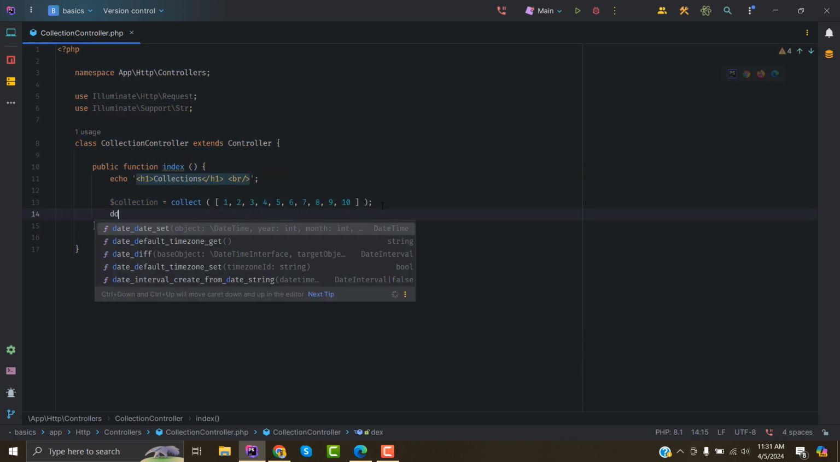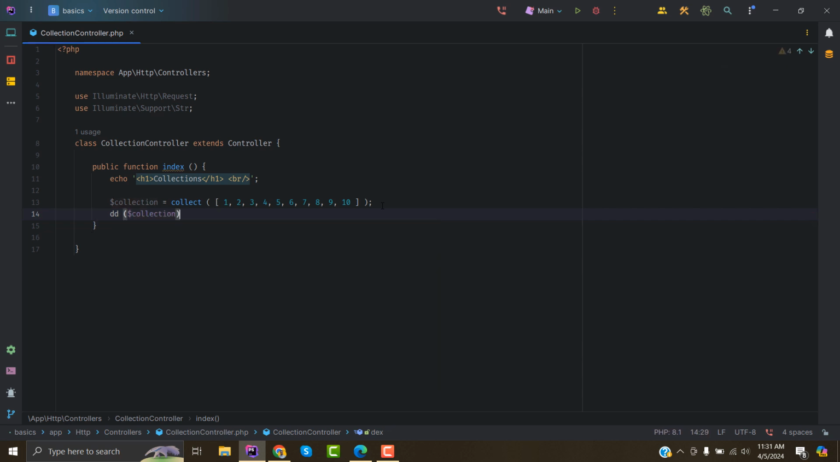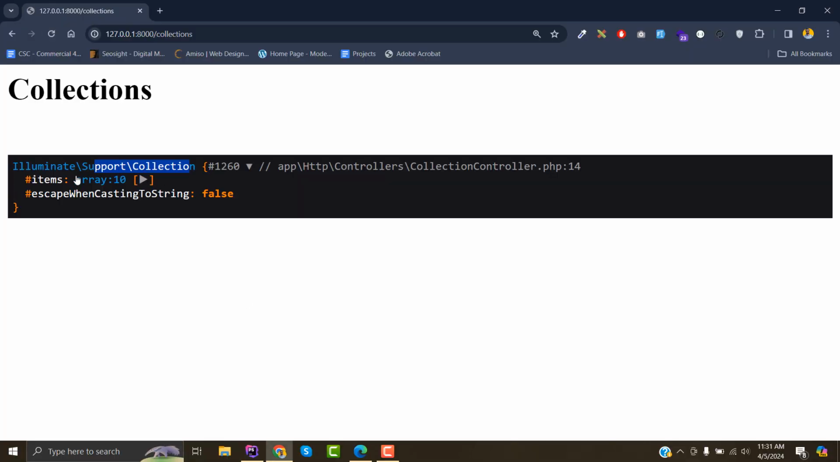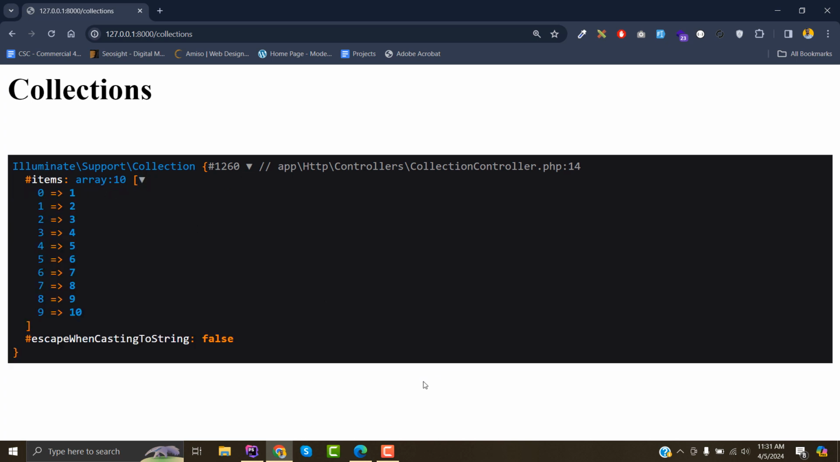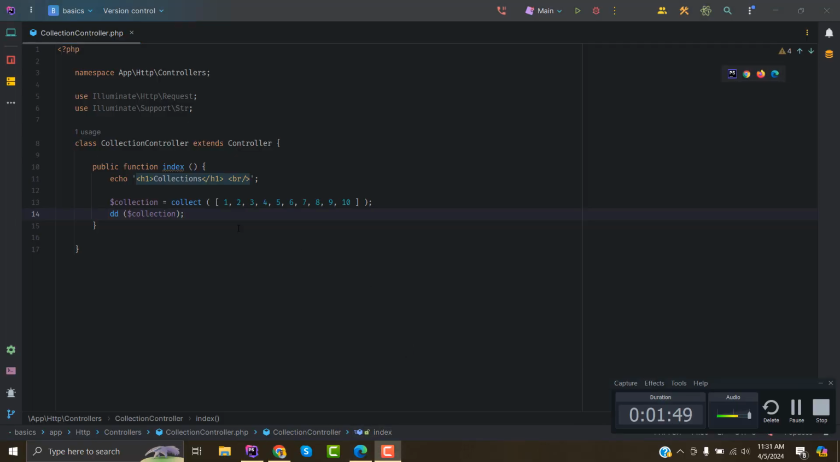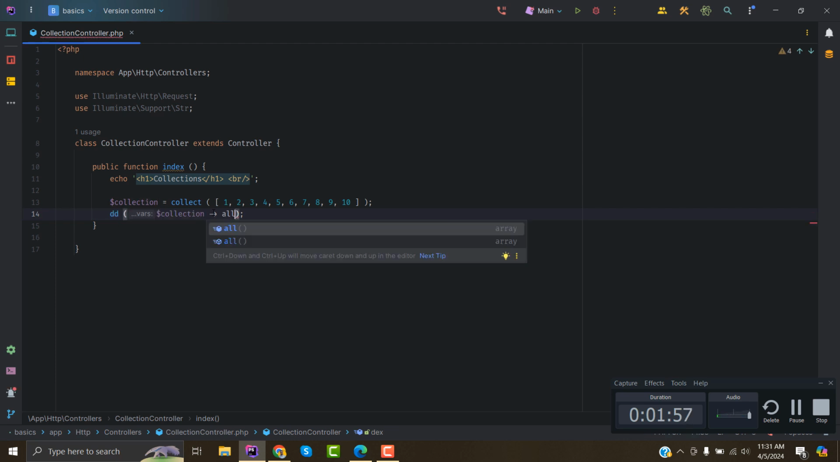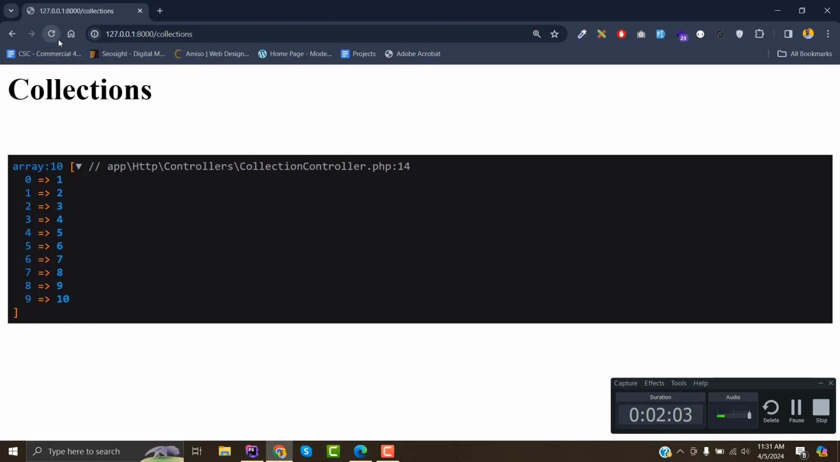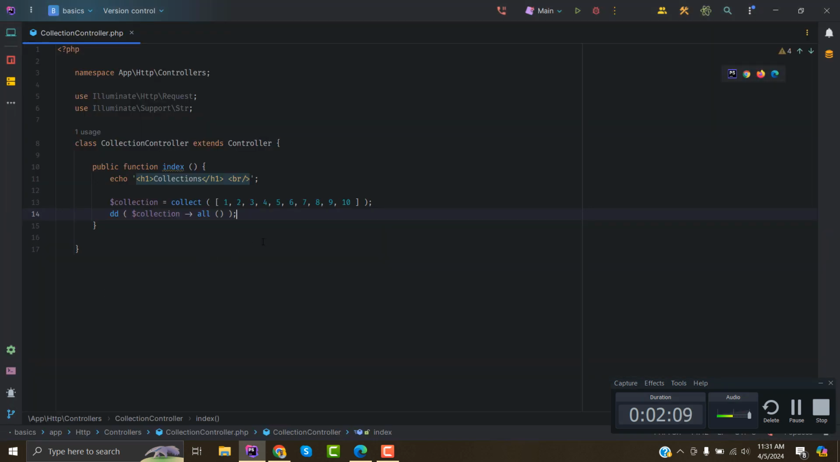Now if I dump and die this collection variable and reload the browser, I see the collection object here. This is now a collection object which contains an items array. So we have converted our array into a collection. Now let's see what we can do on collections. The first thing is that we can get all values from the collection. This returns the items of the array that we defined initially.